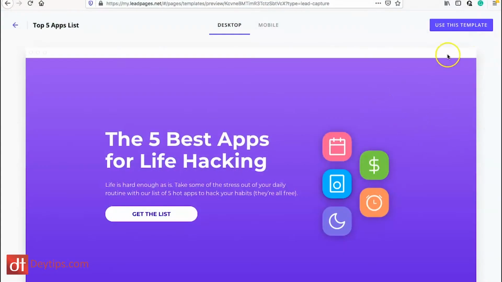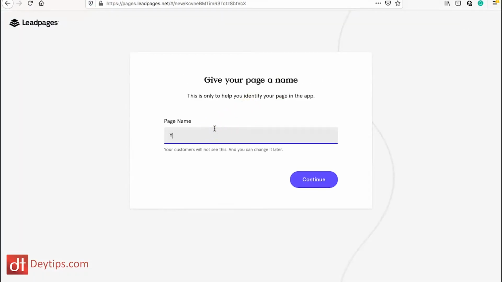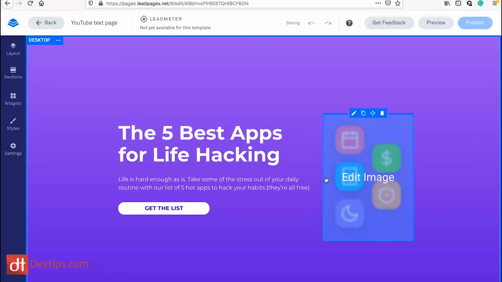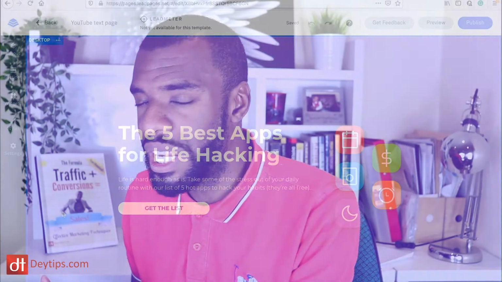So once you're happy with it, you can click use this template and it will take you to the inside. And then you can give this one a name. So I'm literally just going to name this one YouTube test page, and then click on continue. And I want to show you how easy it is to actually edit and add content to this landing page. It's very similar to a drag and drop builder that you might use inside a platform such as Squarespace and Wix. You might be thinking, Sam, I already have a Squarespace or a WordPress or a Wix or a Shopify website.